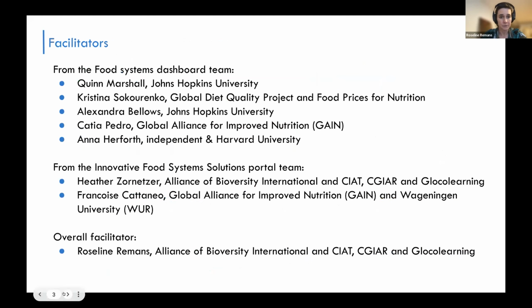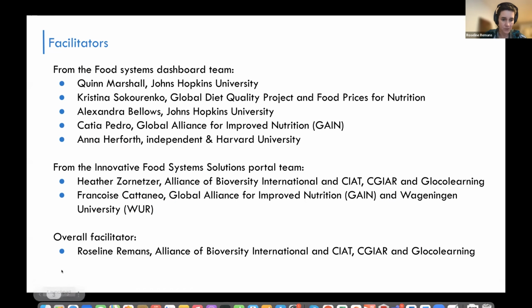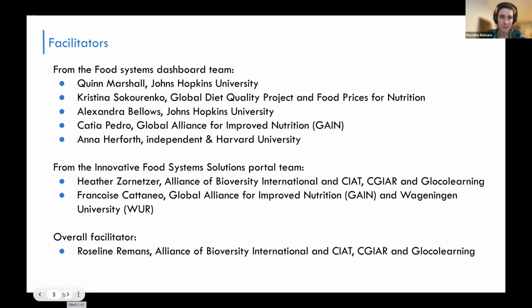And so today we have a team here from both efforts. We have Quinn, Christina, Alexa, Katja, and Anna from the Food Systems Dashboard team, and we have Heather and Françoise from the Innovative Food System Solutions Portal team, and me also sitting with both teams. We are also available afterwards, and we are very happy to do this jointly as a team. So on behalf of all of us, very welcome to this session. And don't hesitate to put any questions, comments, or reflections in the chat while we go through it. And there are other opportunities further to speak up as well.